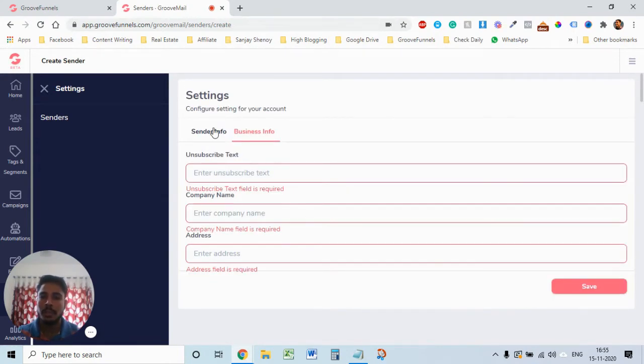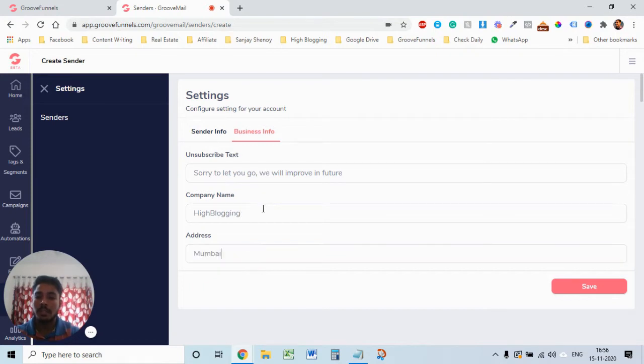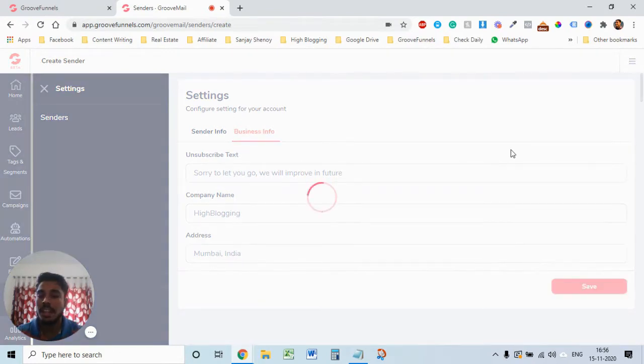Then we filled this one, and now we have to fill in the business info. There should be an unsubscribe text, the text which people will see once they unsubscribe from your email. It can be anything. Let's say, sorry to let you go, we will improve in future, whatever. And company name, blogging address, Mumbai, India, and save. So now your sender ID is created.